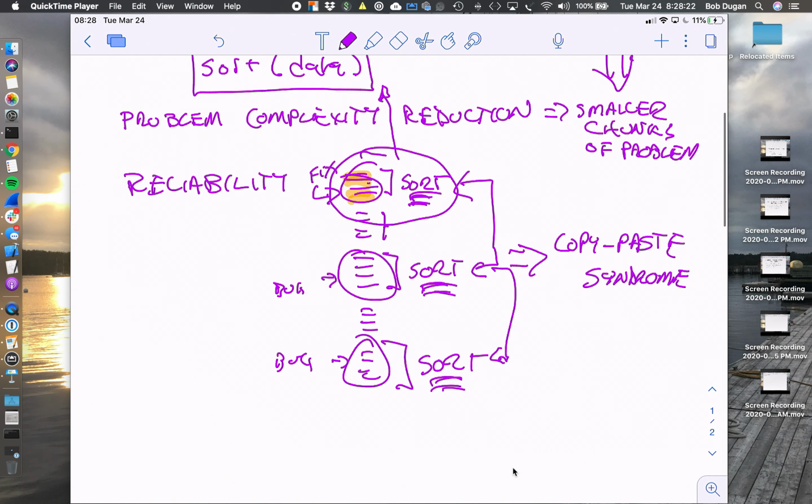The other thing that it does is, well, I think that's good enough. I wrote down memory reduce. There is a slight memory reduction, right? The size of your program decreases a little bit, but I think that's fairly minor compared to the benefits of procedural abstraction and problem complexity reduction and the benefits of reliability. So, all right, those are the benefits.